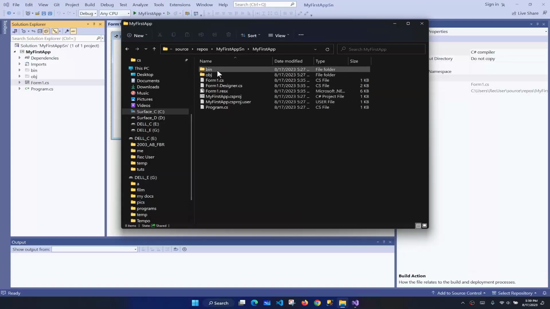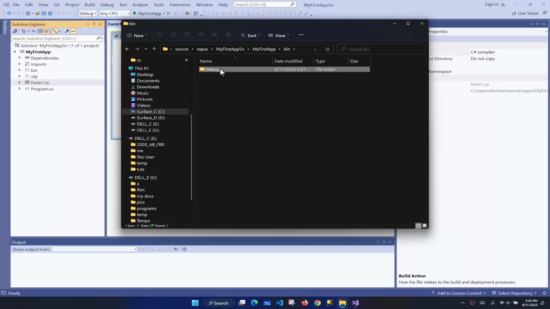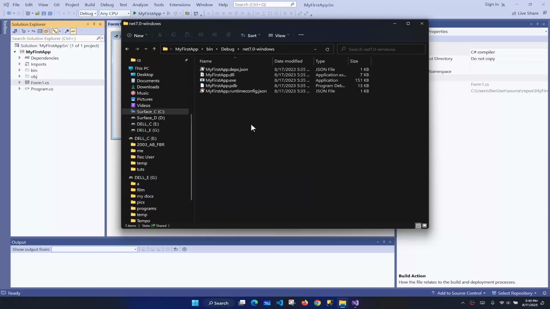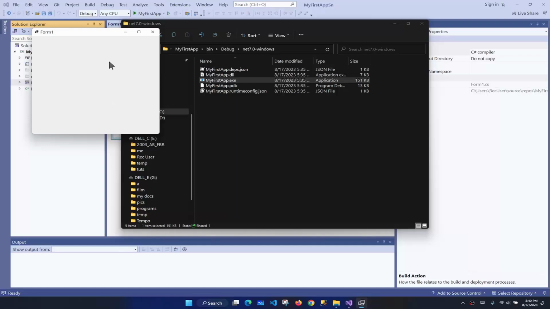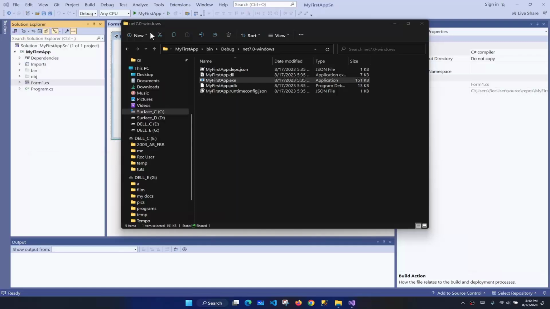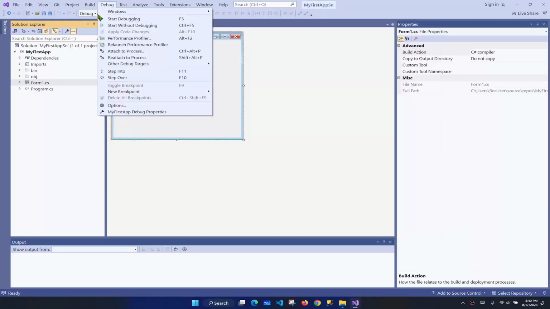Now, if I take a look inside the bin or binary and click on it, come to the debug, .NET 7, and here I have MyFirstApp. If I click on it, I have Form1 over here, and it is exactly like running it from this button. Or come to the debug, and this is Start Debugging. You can use F5 or select it from here to start running the application for debugging. What is debug? Debug means running the application to find the errors. So don't worry about this matter.